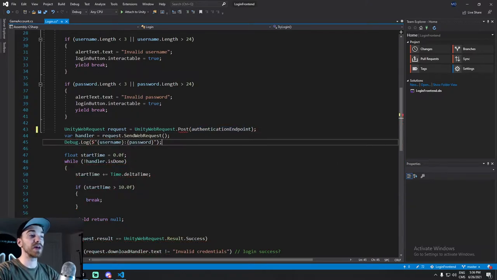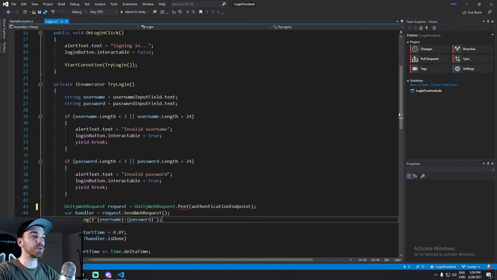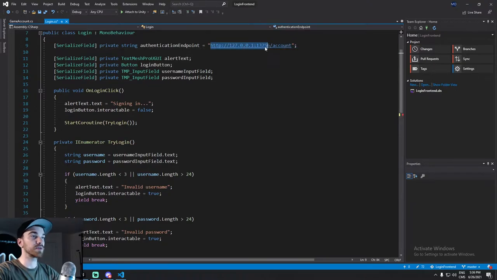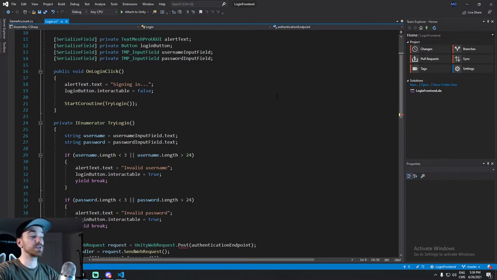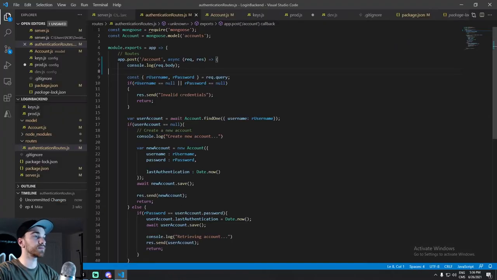Therefore, we're going to remove that and just keep the authentication endpoint. Remember, that's just the localhost at our port slash account, which is the same exact thing on the other side. So here, slash account. All right.